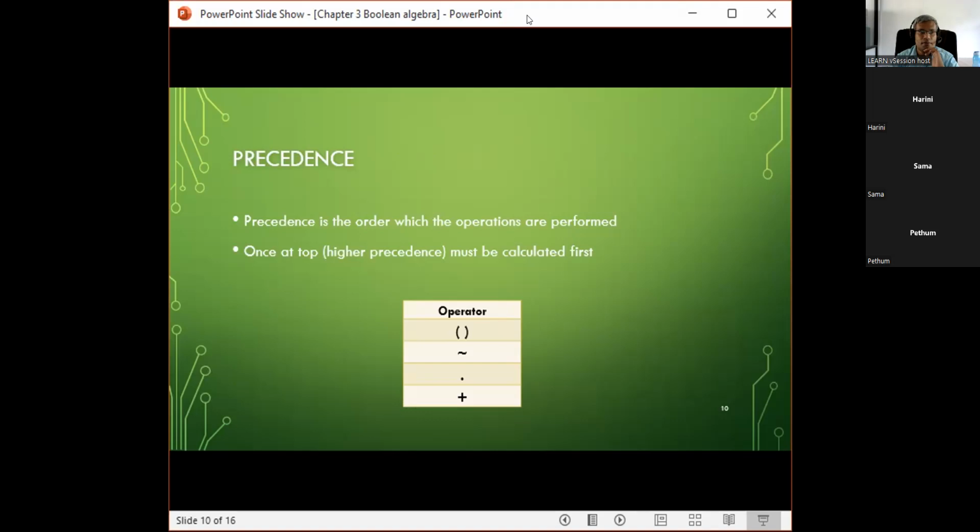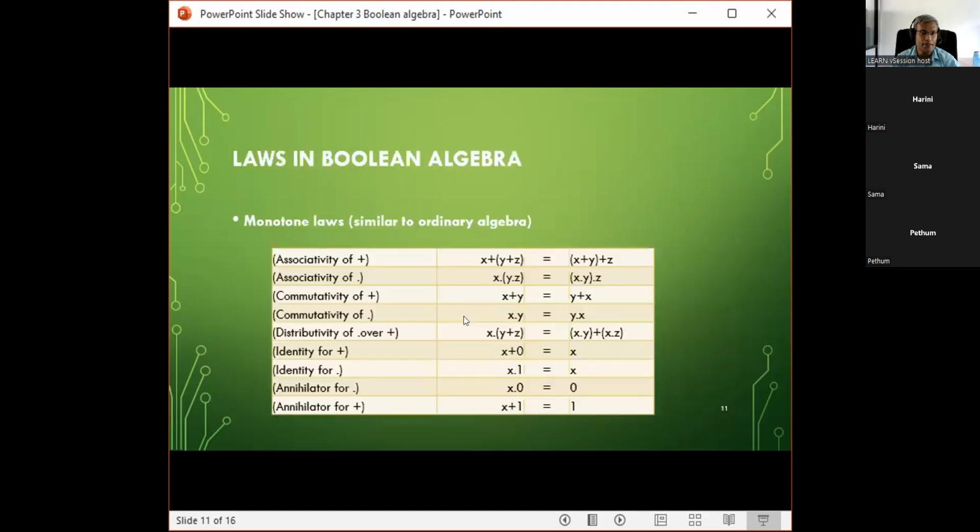And in Boolean algebra also you have the same scenario. So the first one, the one with the highest priority, the one we need to do at the very beginning, is the parenthesis. Right? If you have parentheses, first you have to simplify inside the parentheses. Second one is the negation. Third one is the AND operation. Fourth one is the OR operation. So this is the order or the precedence of Boolean algebra. So keep that in mind.